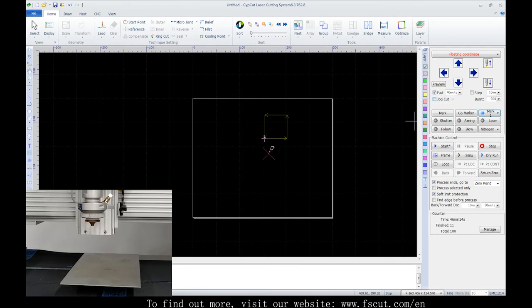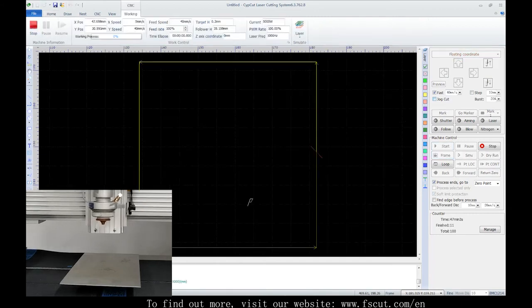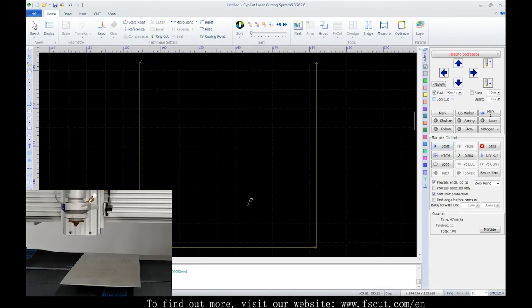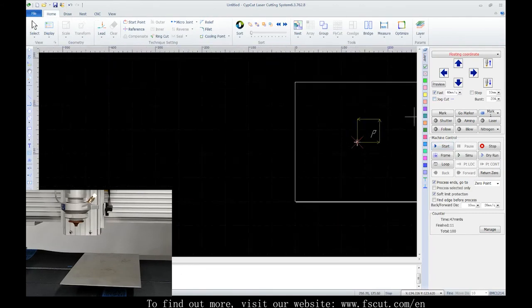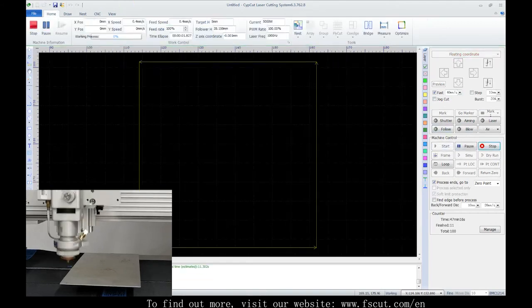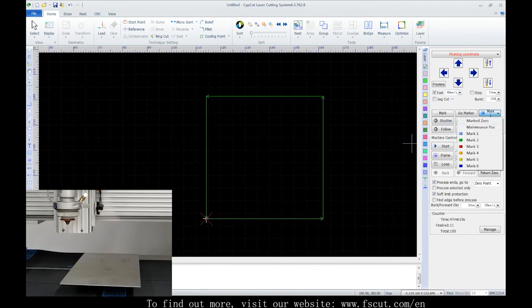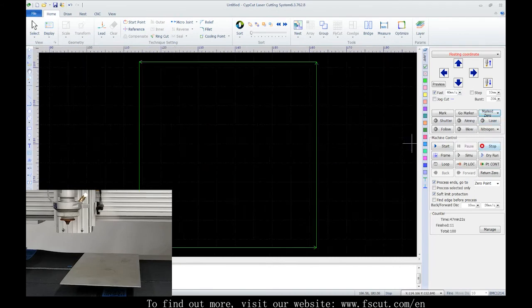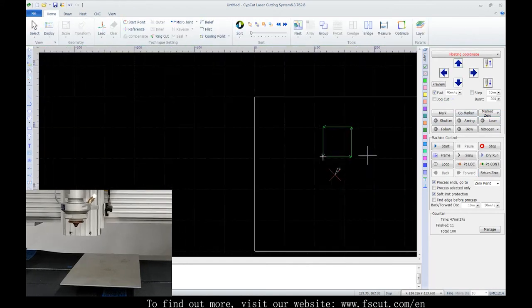Under floating coordinate, sometimes we may lose the 0-point position because of misoperation, like when we stop processing, move the head and directly start again. When that happens, in the drop-down menu of Marker, select Marked 0 and then Go Marker, and we can return to the 0 point of the last processing. The program will always keep the former 0 point.